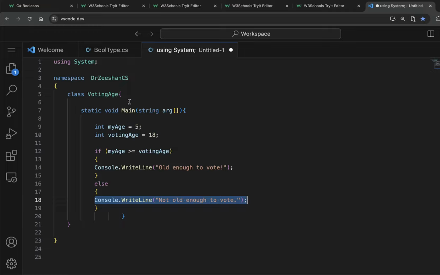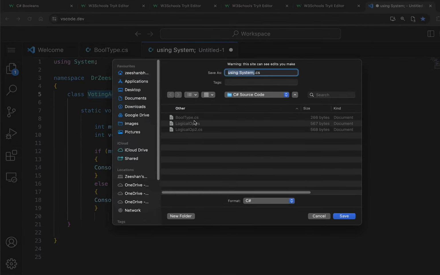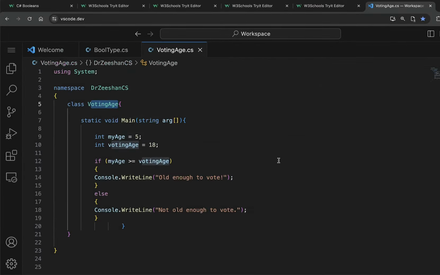Before I go, if you want to work on this, you need to save this code with the same class name. So again, I press Control S, come back here, and I'm going to say voting age.cs. So making sure everything is saved with the .cs extension for the C# file, and we give it the class name that we have written here. You can give a different name, but it's always recommended to use the same name. And then you save this code and you execute it.